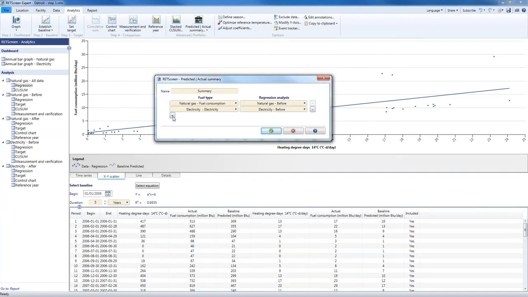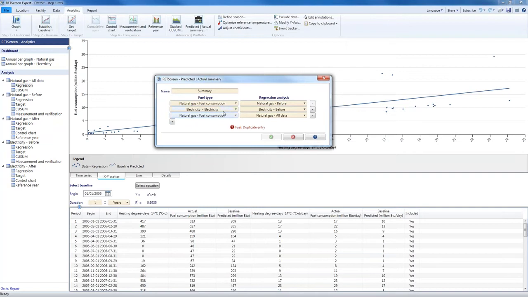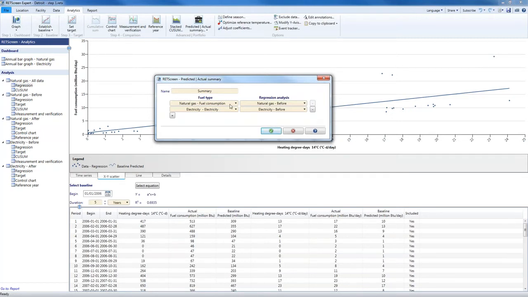You notice that if I have duplicate fuels, to avoid double counting, RETScreen will not let you use the same fuel twice. So each fuel has to use only one regression, and RETScreen will warn you if it notices that you have previously selected that fuel in this summary table. So now I'm going to remove this by clicking minus.